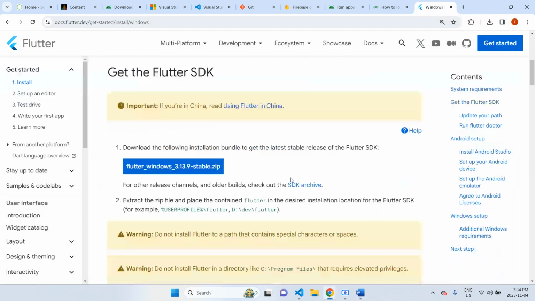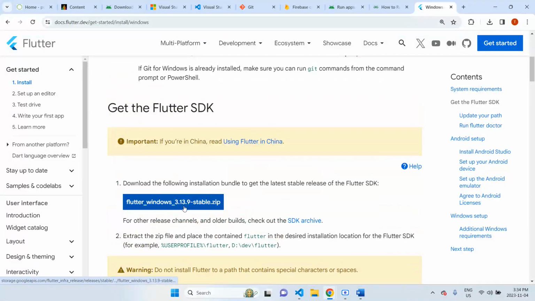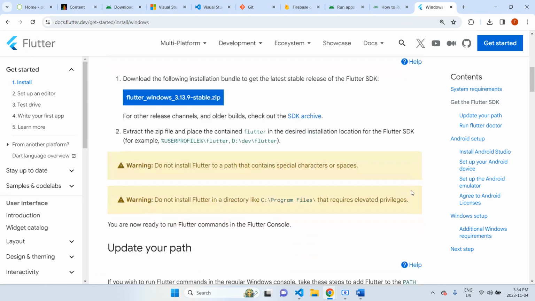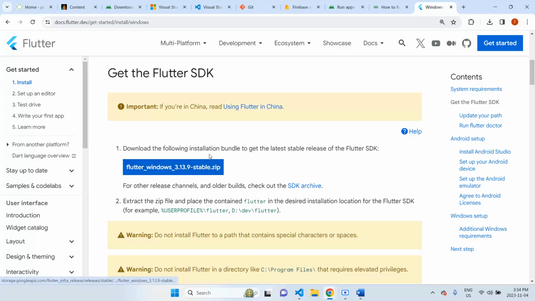Okay, so first things first, we do need to download the latest SDK, software development kit, for Flutter. Keep in mind an SDK will have things like software libraries, APIs, documentation, pretty much the whole framework for Flutter is in the SDK. So we have to download the latest stable version, and you can see it's 3.13.9.